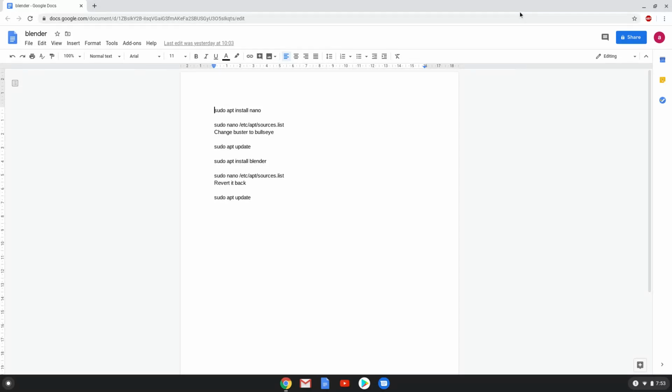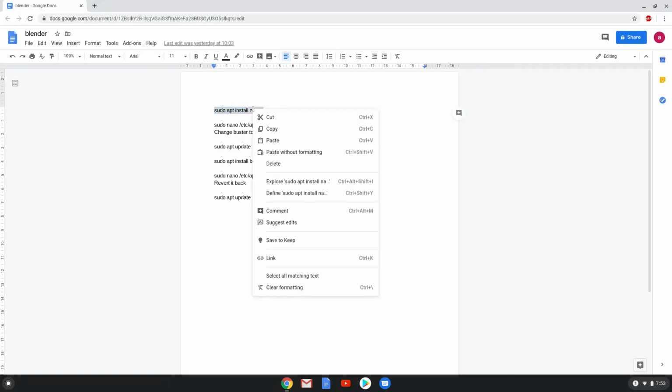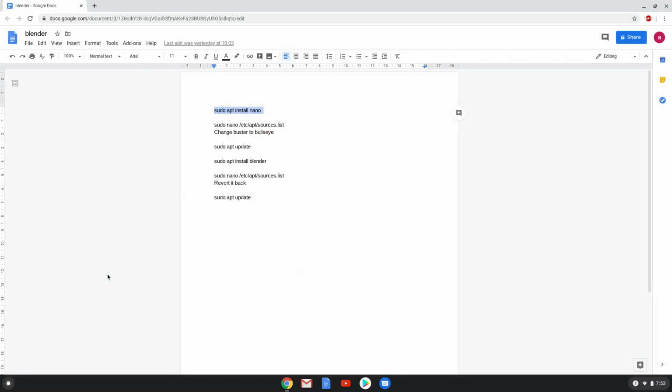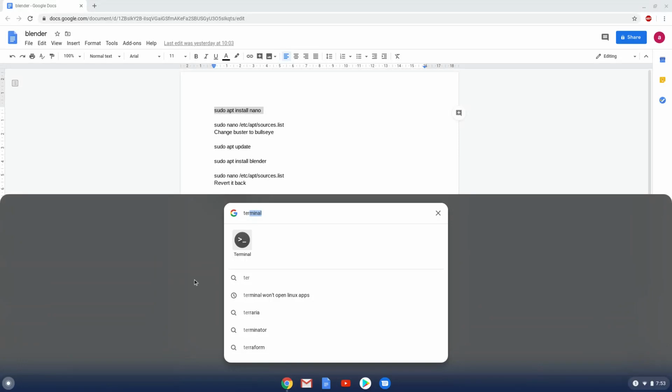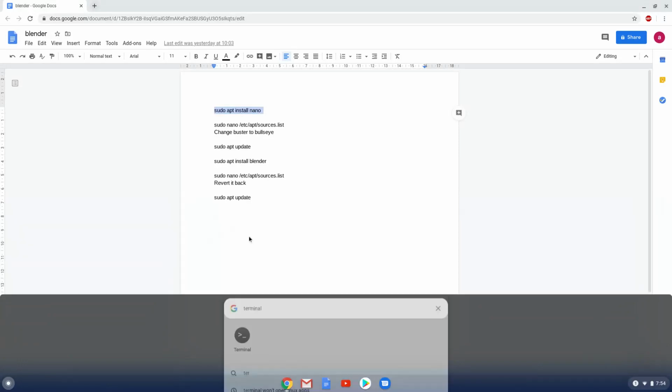Now we will copy the first command and open a terminal session from our app menu. Next, we will paste the command into our terminal, either with a two-finger click on your terminal or click Ctrl, Shift, and V together. This command will install a terminal text editor which we will use during the installation. This command should run automatically as soon as you paste it into a terminal session.